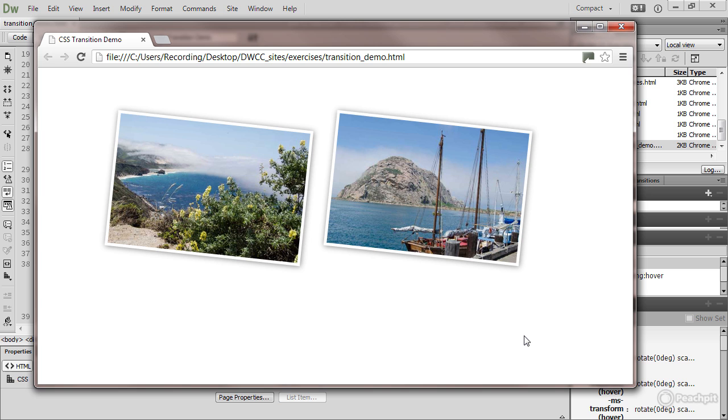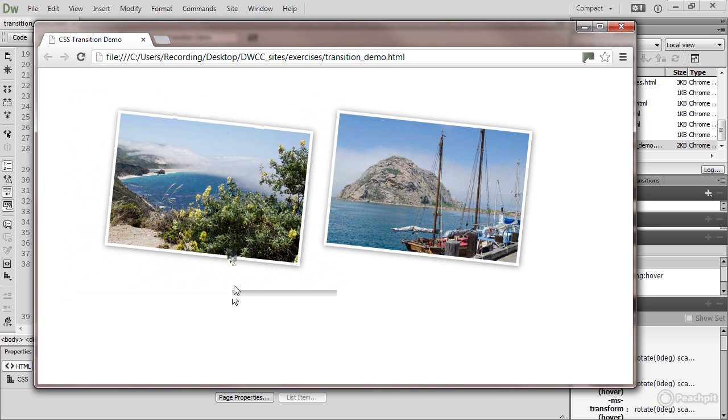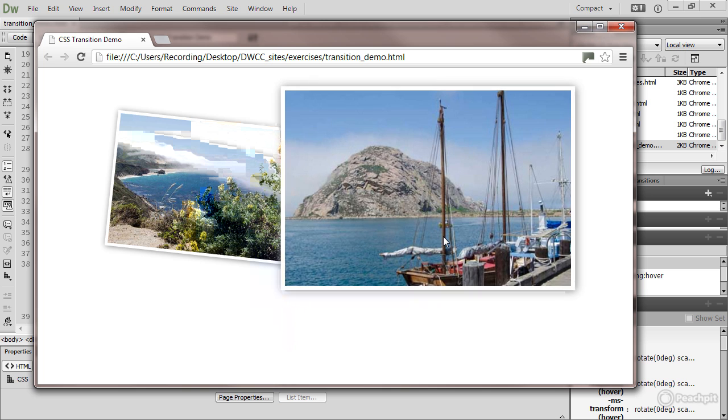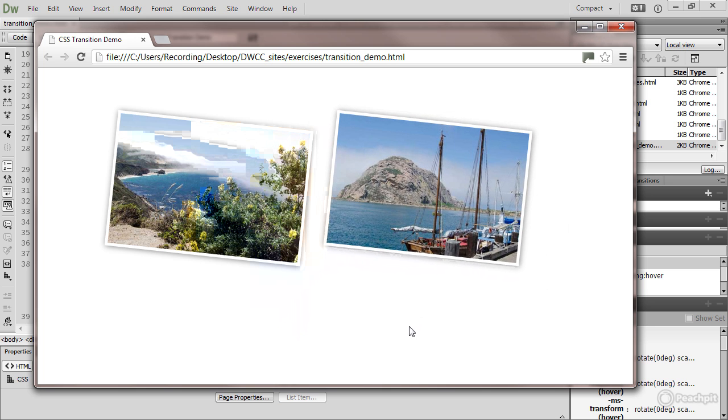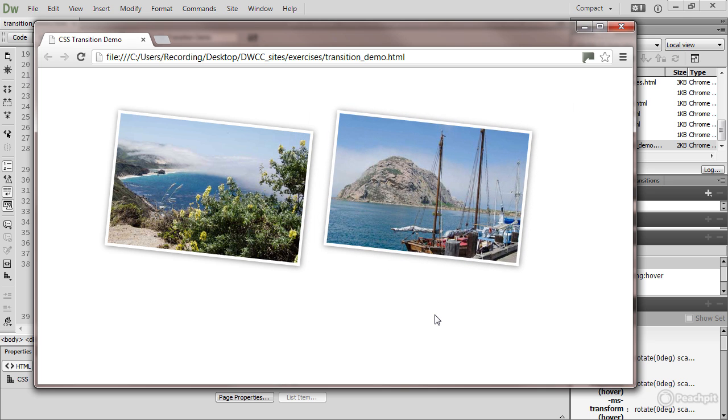you mouse over them. But if I mouse over the image on the left, the change is immediate. It's jarring. But mousing over the image on the right provides a smooth transition. And that's because I'm using the CSS Transition property. So let's go into Dreamweaver to have a look at the style rules that control this.